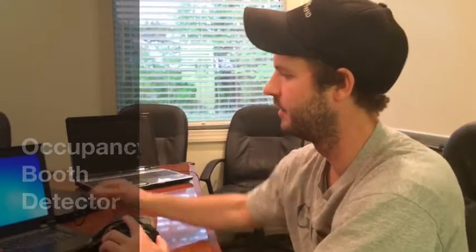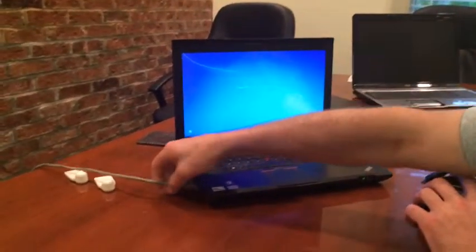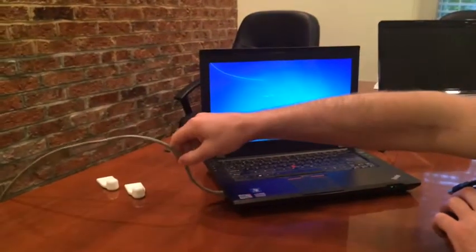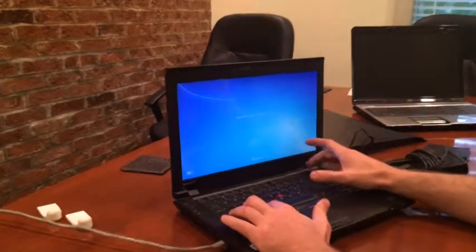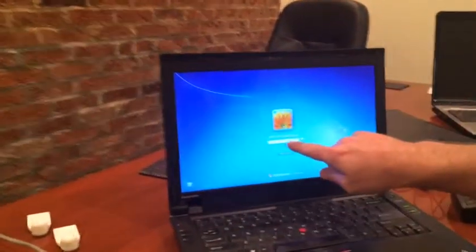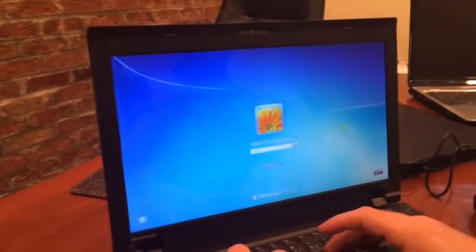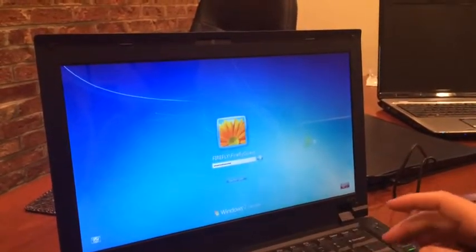Okay, we're going to demonstrate how to use the Firefly booth occupancy detector. Here's the computer we're going to use. Make sure it's plugged into your reader using a RJ45 cable. We're going to log in as Firefly guest. The password is Firefly guest with a capital G.